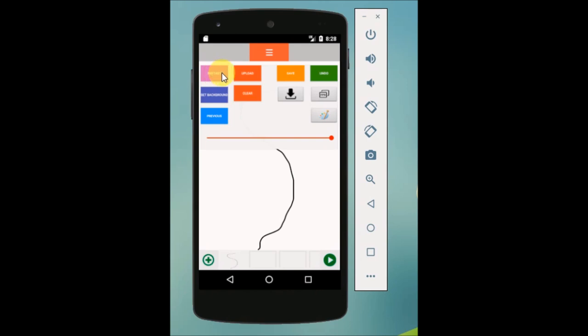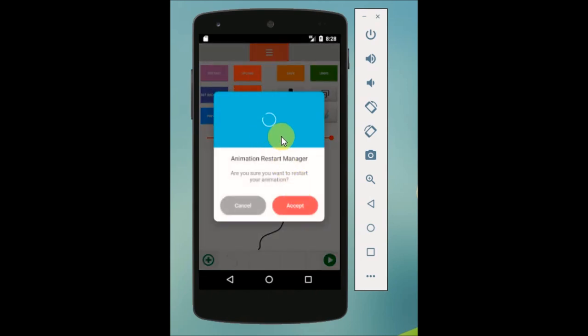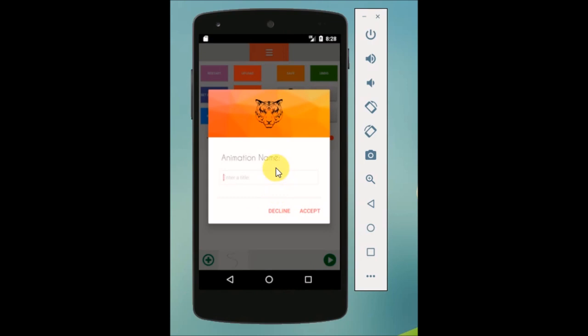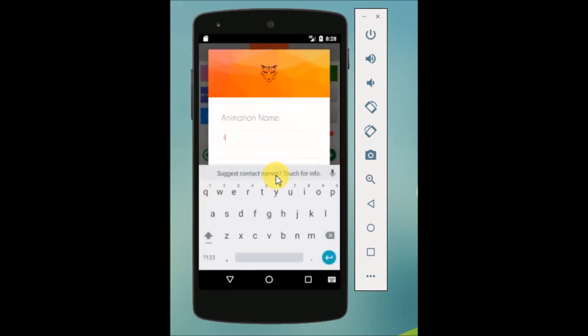You can also restart your animation. You get a little prompt dialog box here, and this uses a GIF GitHub library to achieve this. It's a very nice looking dialog box, and you can just click accept, and it will prompt you for a new name. So we'll call this run 2. There we go.